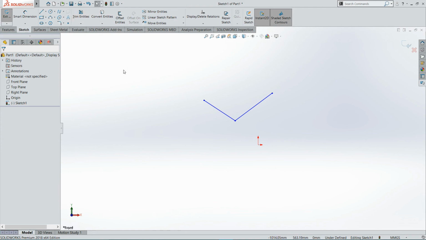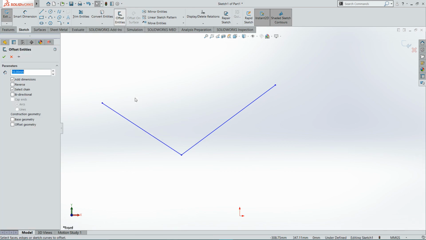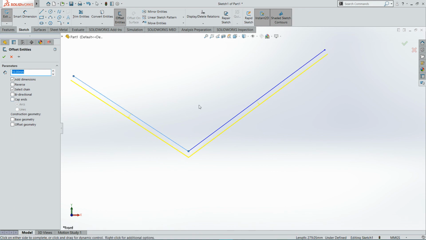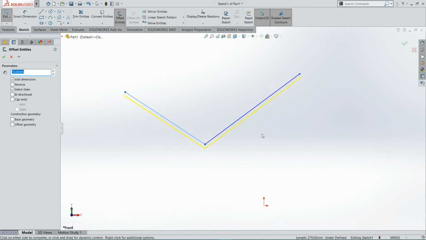Convert entity we will see when we see the 3D form. In features we will see how to use convert entity. Convert entity basically converts a selected model edge or sketch entity into sketch segments. You will see that. Then after, offset: here you are supposed to apply the offset distance. Then select entity. Here you can see it selected the whole length because the select chain option is already highlighted.